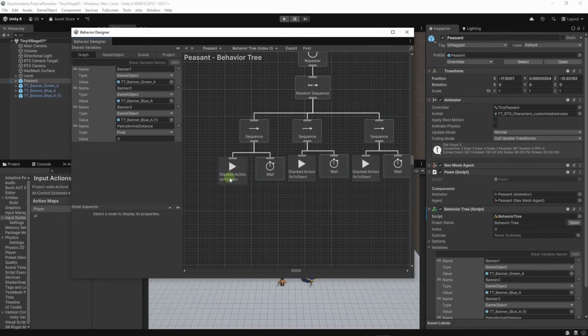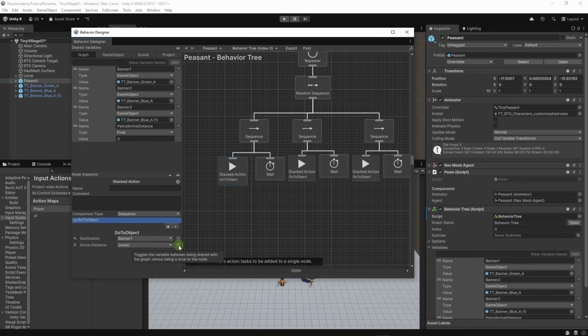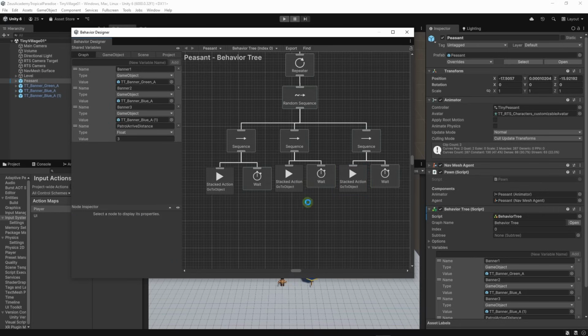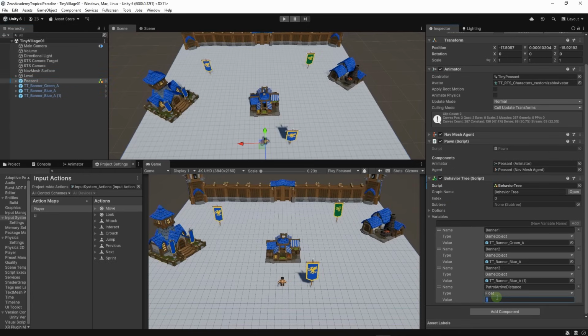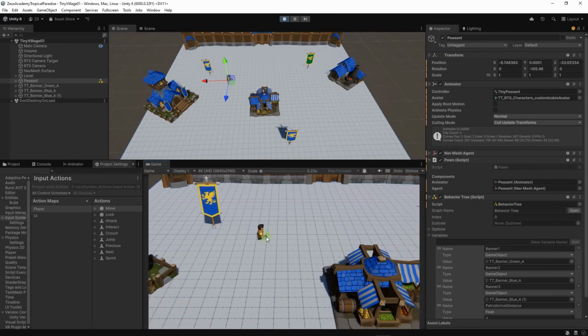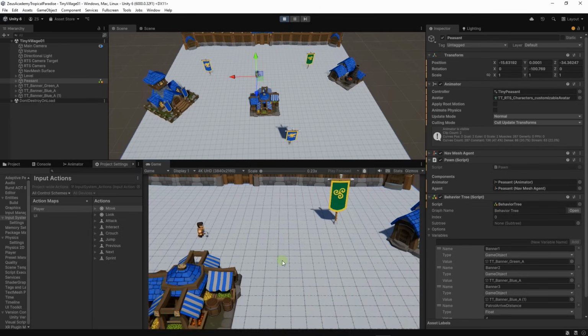Okay, now if I click on this action, so if I click on this dot, I can choose patrol arrive distance. Let's do it again for this one. Let's click on the dot, then choose patrol arrive distance. And let's do it here as well. Clicking on the dot and choosing patrol arrive distance. All right, so now we can modify this value in the inspector. The arrive distance, let's set it to 4, for example. Okay, so now our character stops 4 meters from every flag.